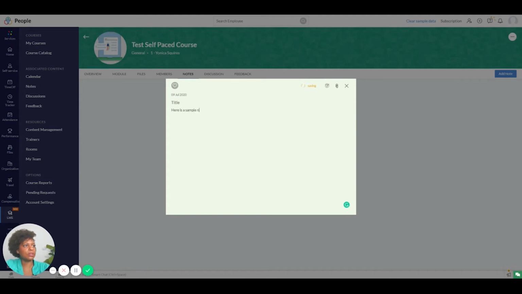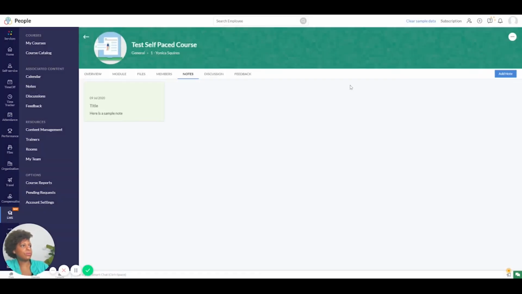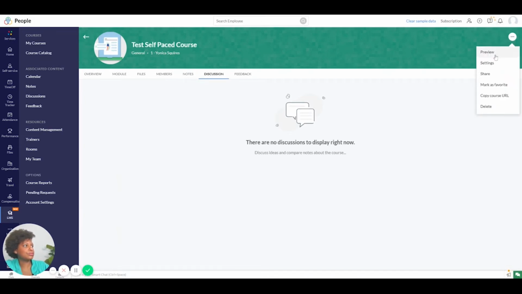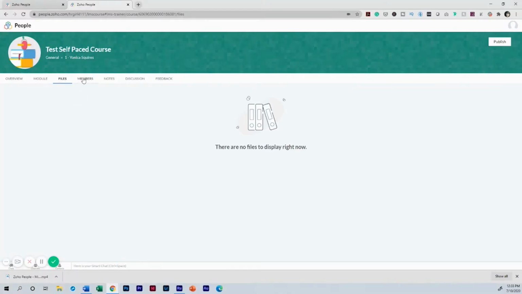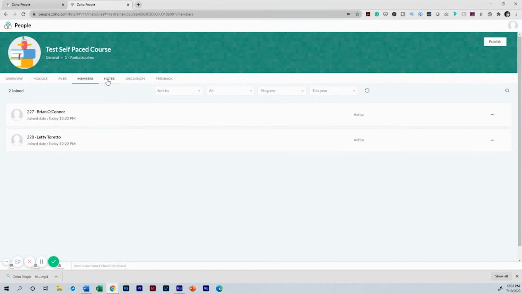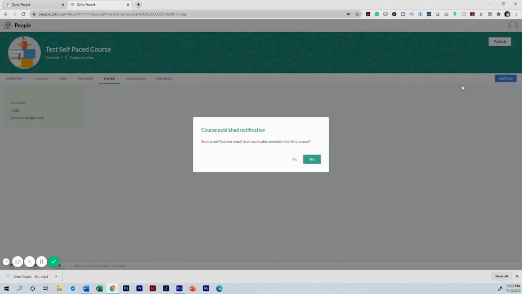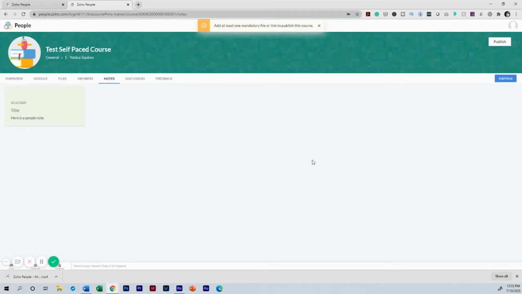Here is a sample note. So we've kind of already gone through all of these, and let's preview this. Preview the course, and we're ready to publish. All right, so course publish notification: send a notification email to all applicable members for this course. You click yes. And you'll notice that if you upload a course without a file, you're going to get that error. So you have to add a file.